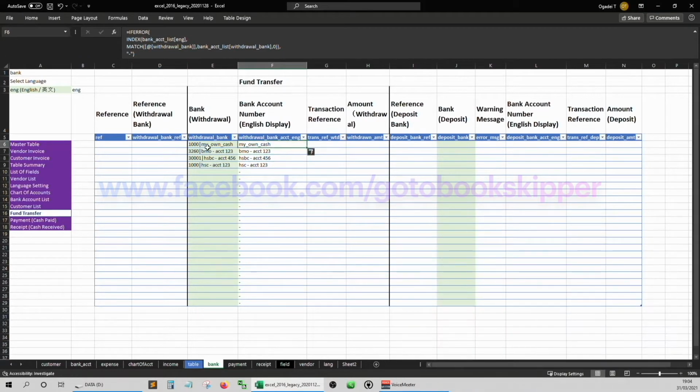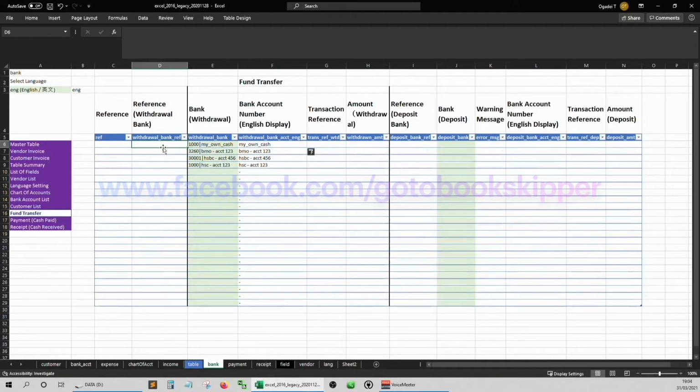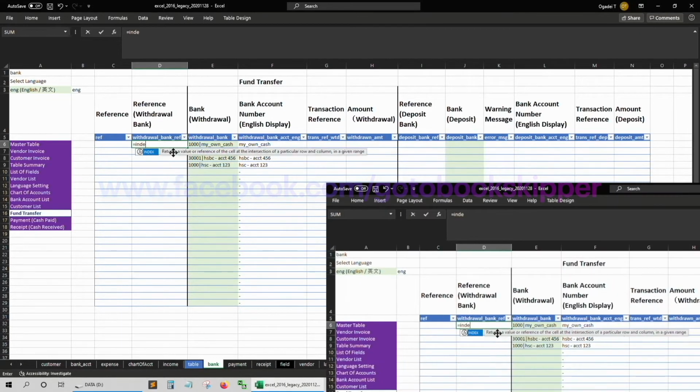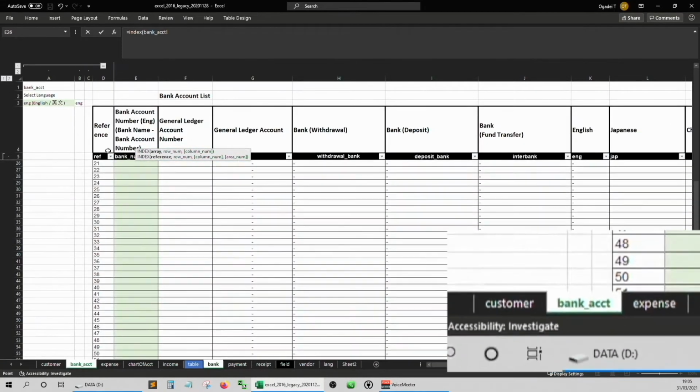Alright, after that, use the English description to look up the bank reference. We need those bank references because when we generate reports, we can make use of these references. Inside withdrawal bank reference, equals INDEX, just like what we did before. What comes after INDEX is our target column. Okay, we need to look up the bank account reference.